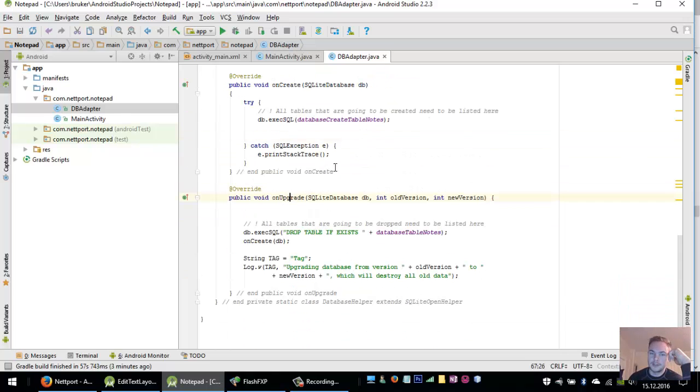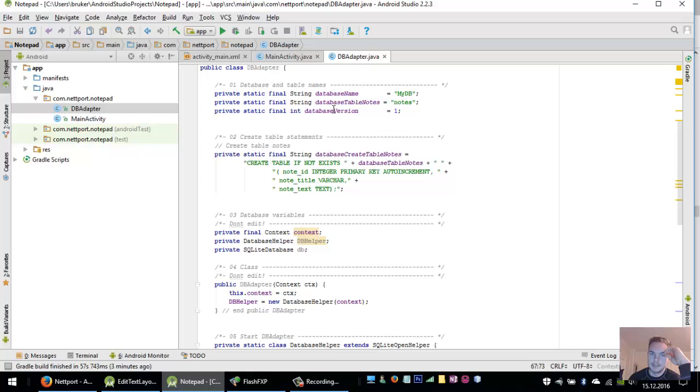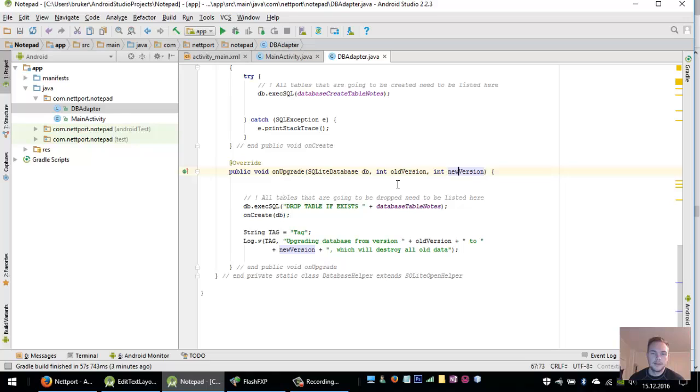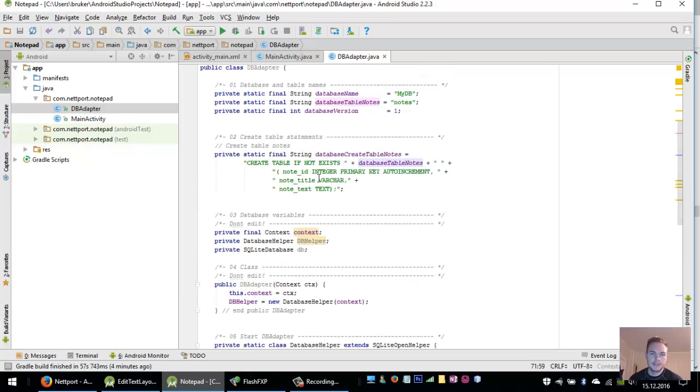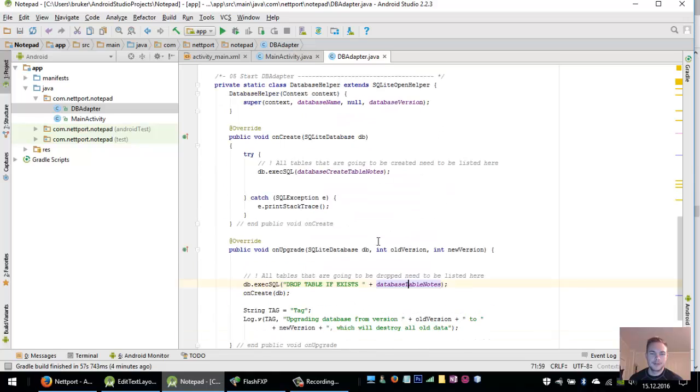Okay, and then we have the onUpgrade. So it takes in an old version and a new version. And the version is this database version number here. So if I increase my number here, the database new version will be different from old version, and it will drop the table and it will create the new table. So if you're going to change the table layout, then you also need to increase the version to make it delete the old table and create a new one.